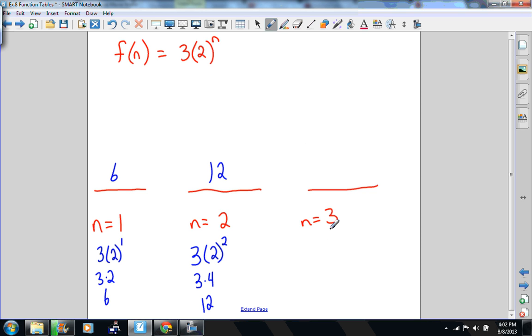And then the n is the 3 here. We do 3 times 2 raised to the third. 2 times 2 times 2 is 8. So this is 24. And now we've created our pattern just like we would have created our table before. If you wanted to make this as a table, there's nothing wrong with that.